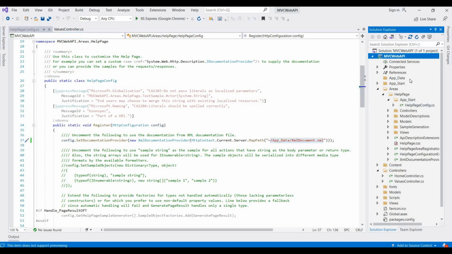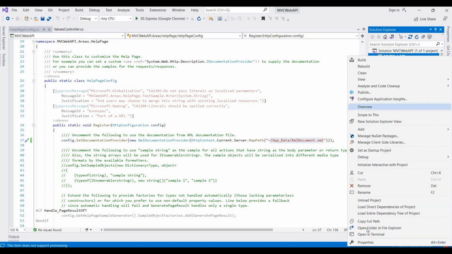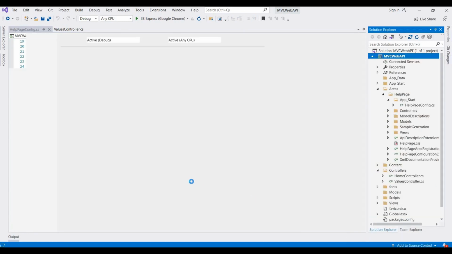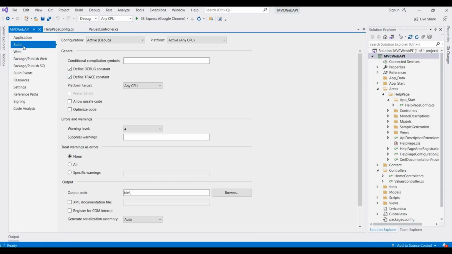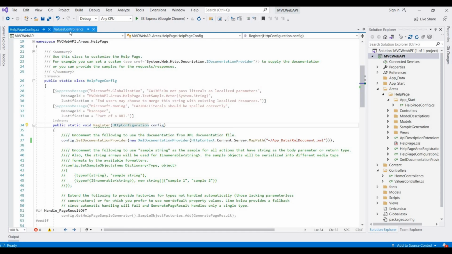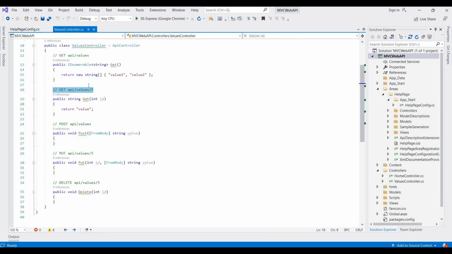So I'm going to this project property here. We right click, then go to Properties, then go to Build. And here we click on this XML document file, then we remove this and paste in this path. Now we save this page, we again close this. Now we go here.